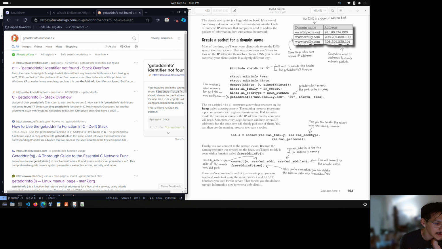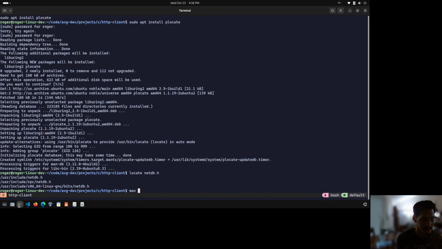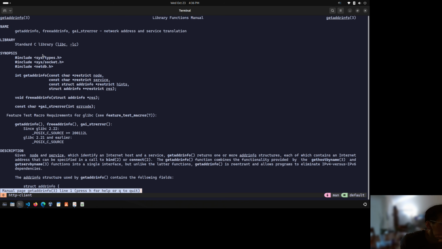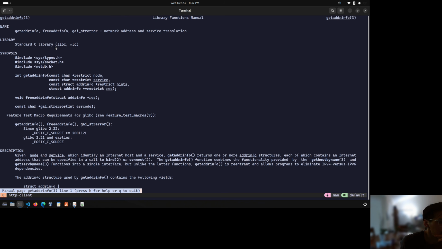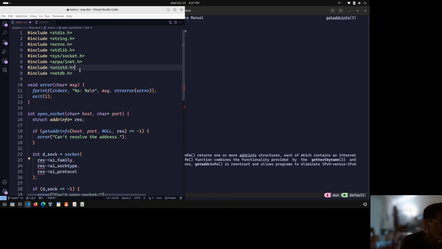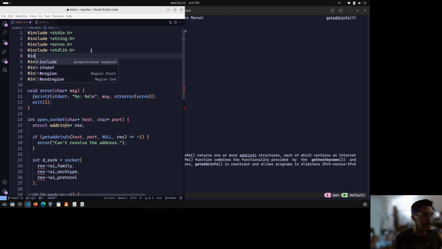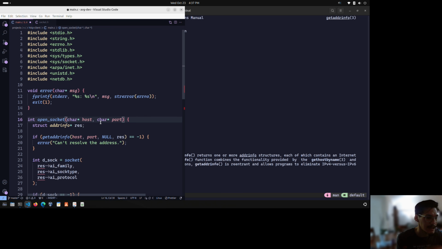Wow. Let's do man getaddrinfo. This one insists. Wait, where is it at? Where does it belong to? Standard library, libc. So it should be included. But I'm just gonna include all of these too. Maybe there's some sort of conflict. sys/types, which I already had, but let's just do it in that order. Okay, and let's just do that, like it said.